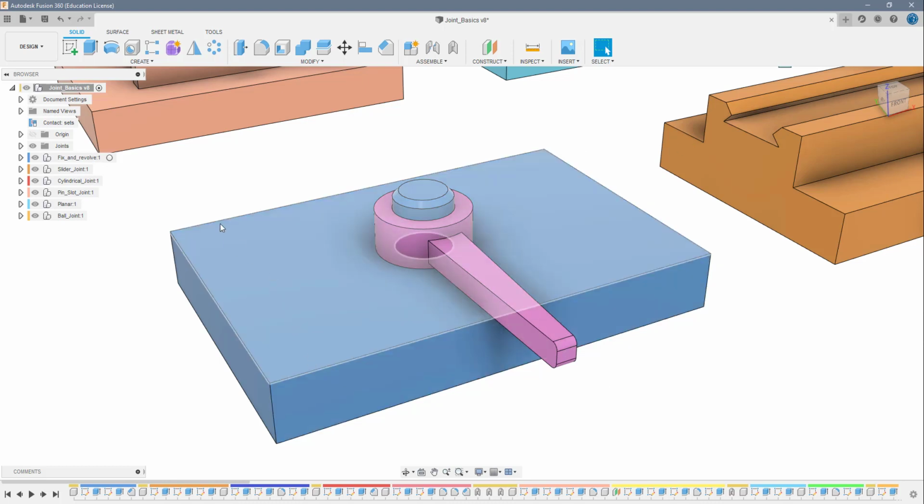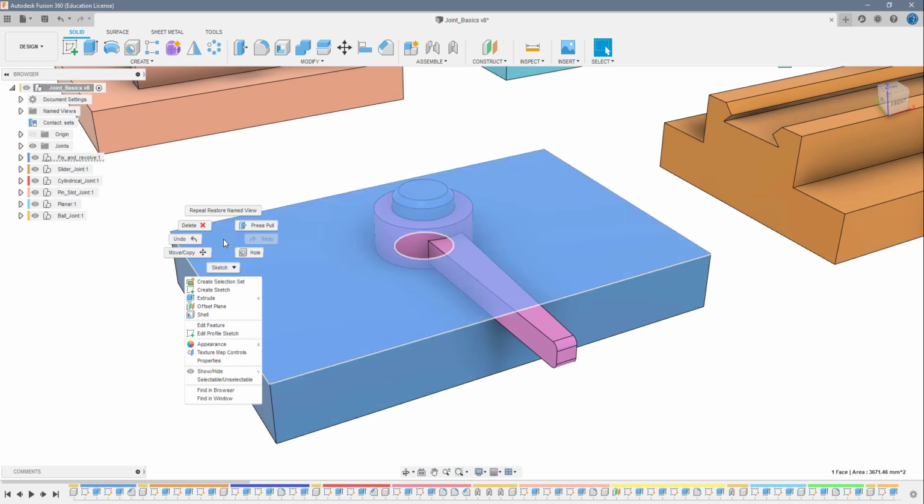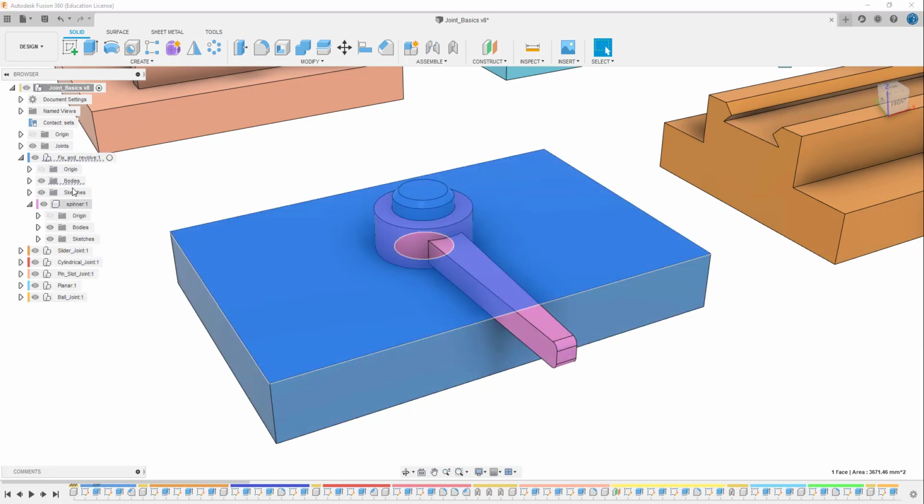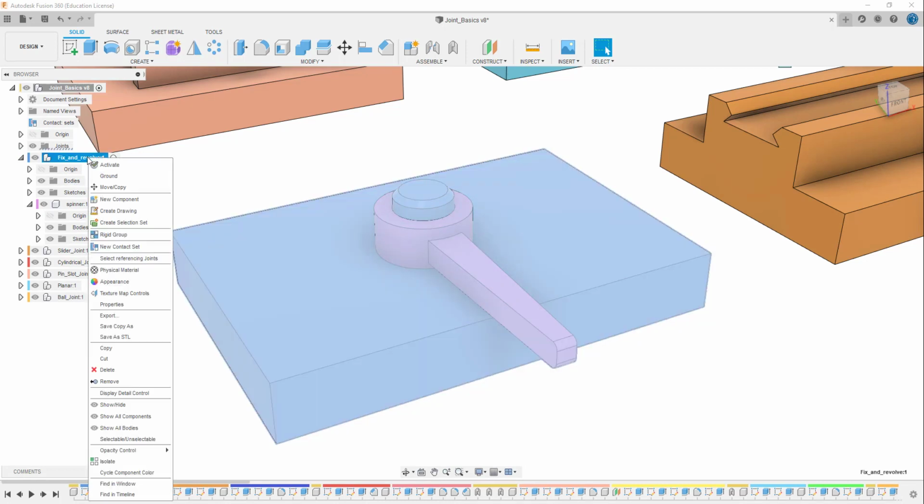So what we have here is the parts that are fixed to the top level. Okay, so you always have to have a part that's fixed or grounded. So if I right hand mouse button on this part, let me go down and say Ground. Okay, so what you can do is ground it, but this can cause problems sometimes depending on the complexity of your assembly.